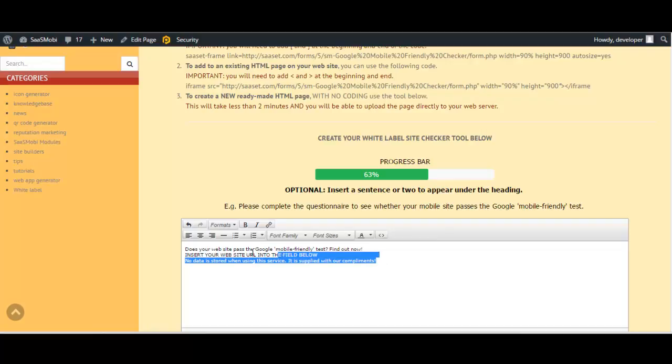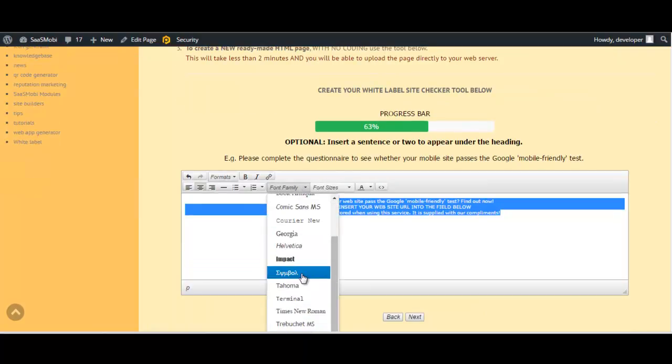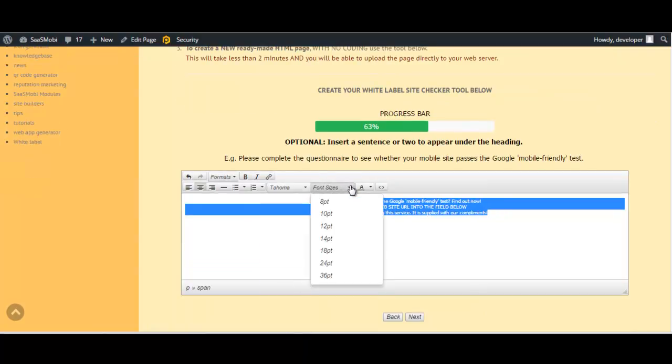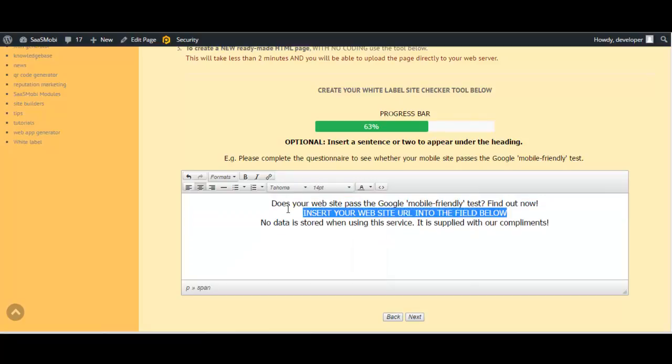Now, this is a WYSIWYG editor, so it's really easy to use. You just use it in exactly the same way as, say, a Word document. So I'm going to center them all here. I'm going to change the font, I'm going to increase the font size, and I'm going to bold. There, okay, that's okay.